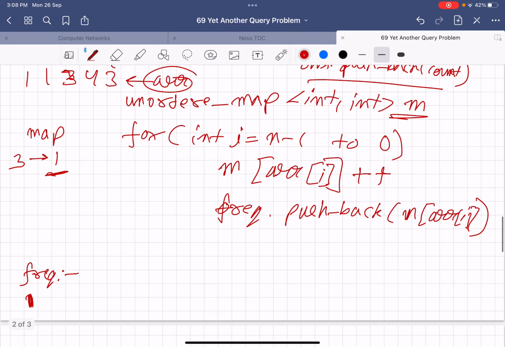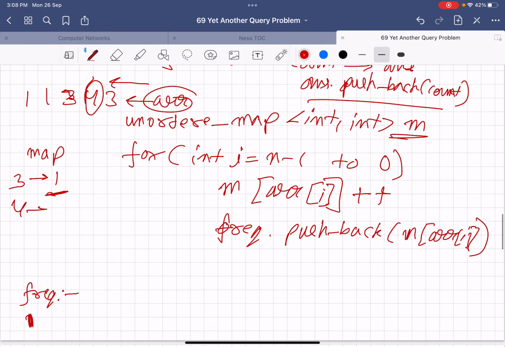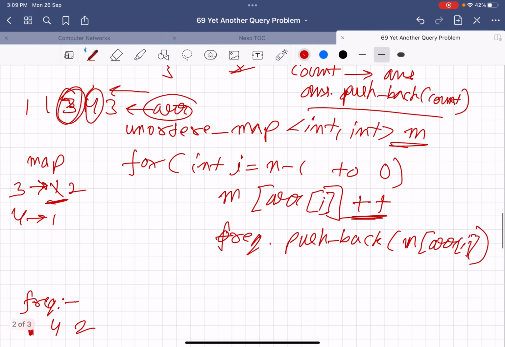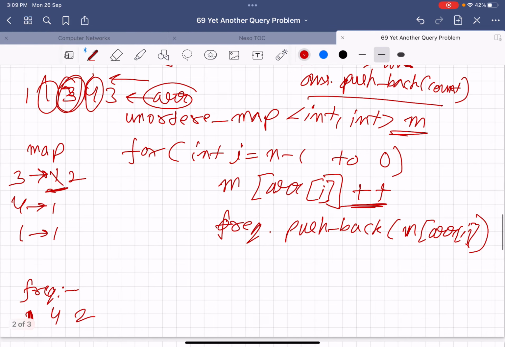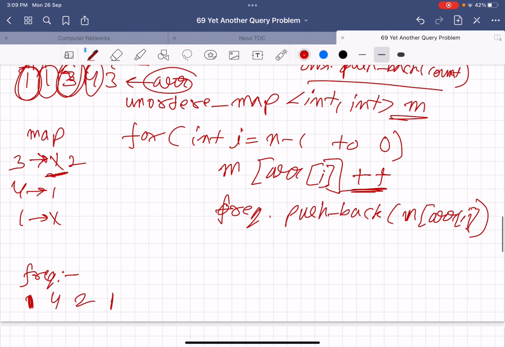In the next iteration I will go to 4, its frequency in the map will be 1, and 1 will be pushed here. I will go to 3. Now 3 is already in my map, so when I increment again, its frequency gets updated to 2, and I will write 2 here. Then I go to 1, its frequency becomes 1, and I'll push 1 here. Then I go to the last one, another 1, which already exists, so I'll increment its frequency to 2, and I'll push this 2.